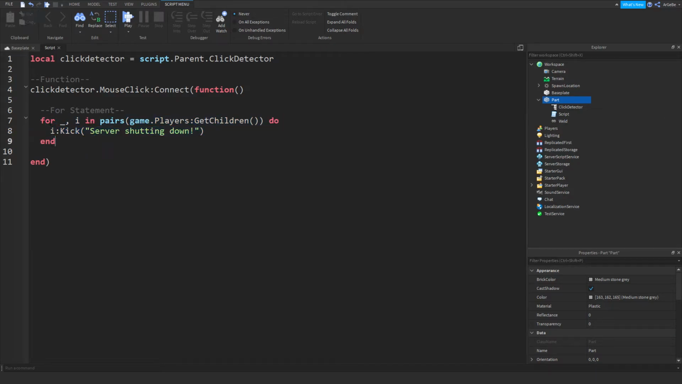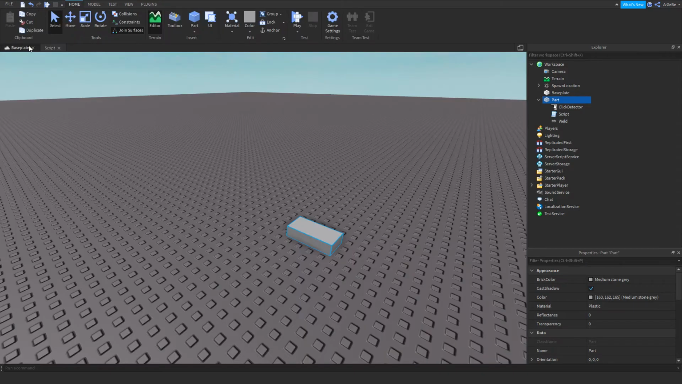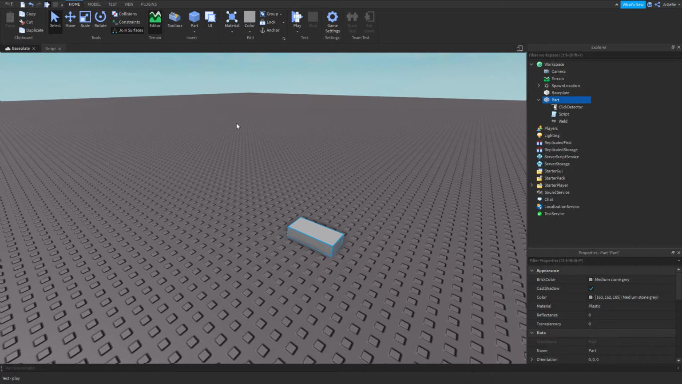So we've got the for statement in pairs, game.Players:GetChildren(), which gets all the players, do i:Kick(), which kicks the variable, which we already know we stated. We stated the i variable as game.Players:GetChildren(), which is all the players in the players folder. And it will just kick, and here's your personalized message. So now if we go into the base plate, click play, and let's test it out.